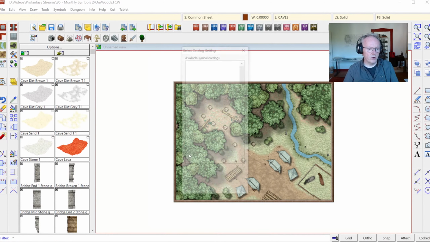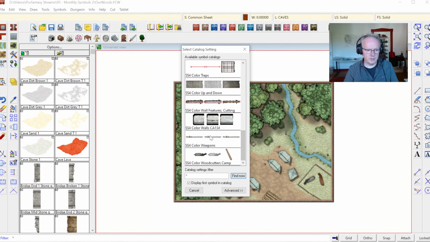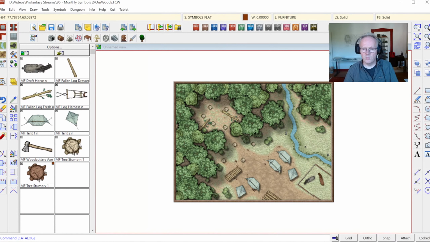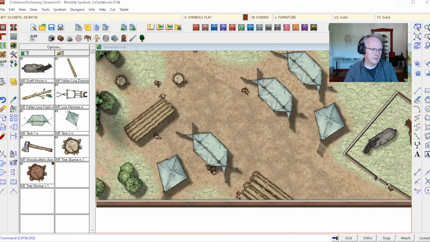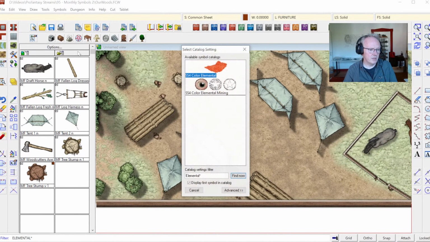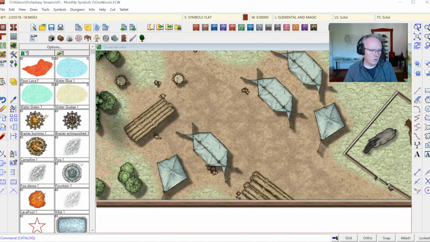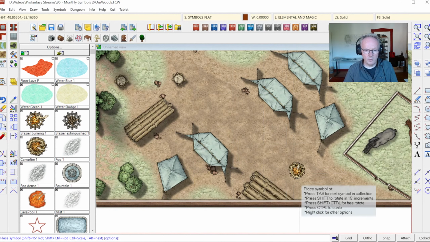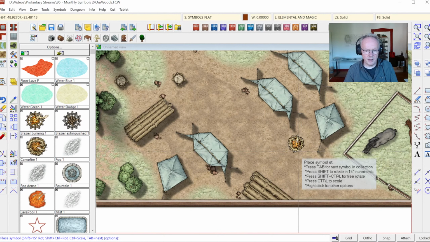Okay, but I wanted to go back to the woodcutters. Here we are, because I do want to place a campsite, although I forgot the fire pit or campsite is not in these symbols, but it's in one of the other symbol catalogs. To be exact, it should be in the elemental catalog. Here, see, there's the campfire. Grab this. I'm going to place this here in front of the tents.